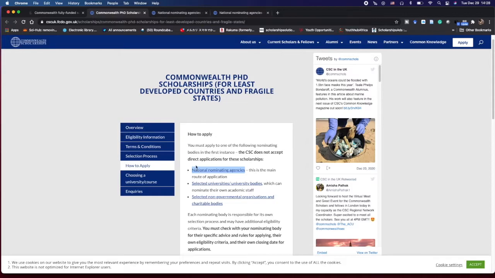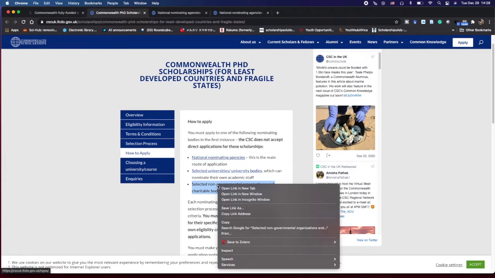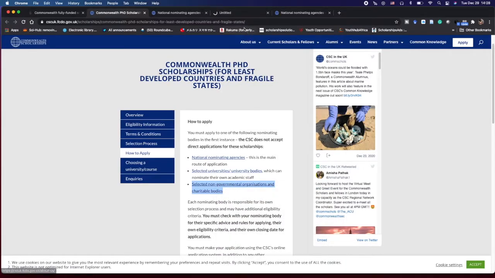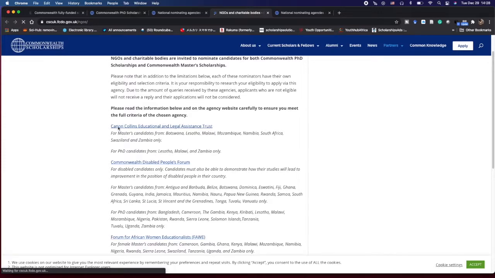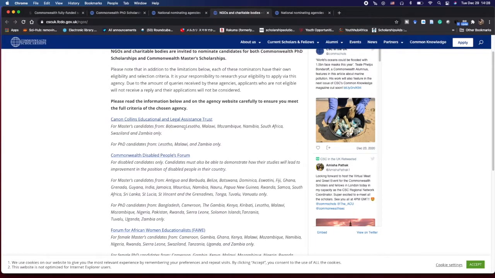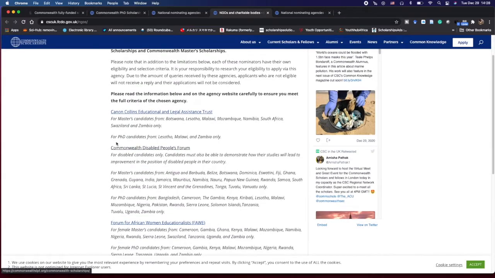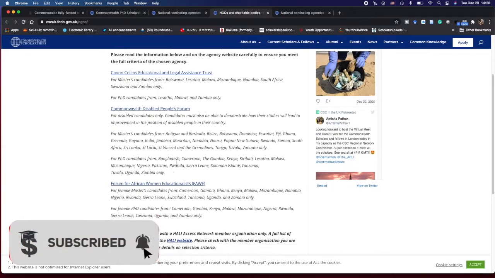But also they said selected non-governmental organizations. So maybe these non-governmental organizations, as you can see, Canon Collins Educational and Legal Assistance Trust, which is found in Botswana, Lesotho, Malawi, Mozambique, Namibia, South Africa, Swaziland, and Zambia only. And then it says Commonwealth Disabled People's Forum, which is available in these countries. It's a lot of countries, so I cannot read them all.